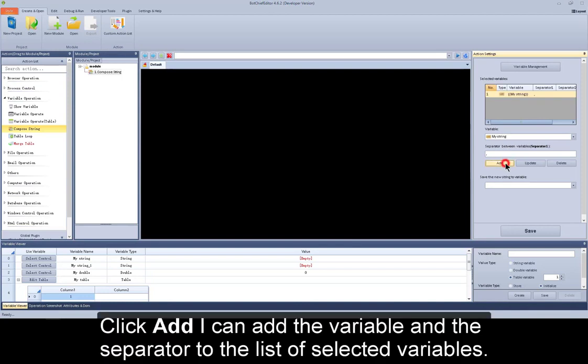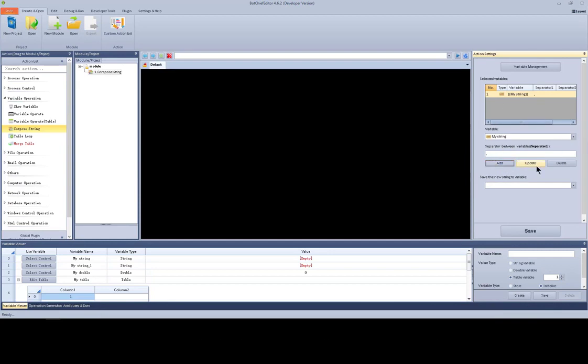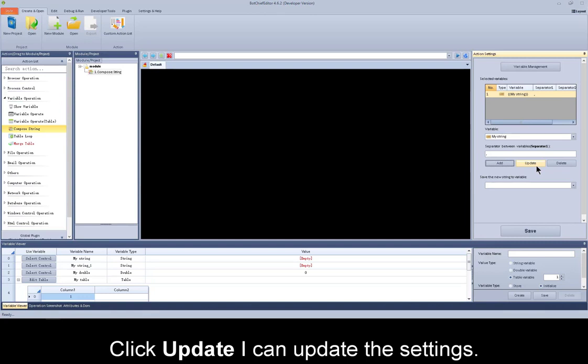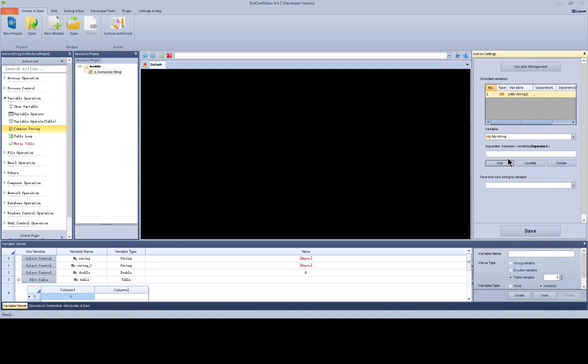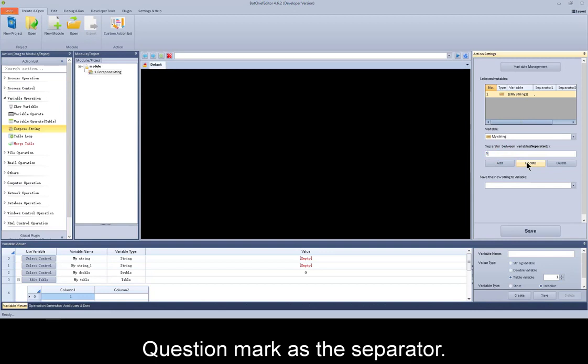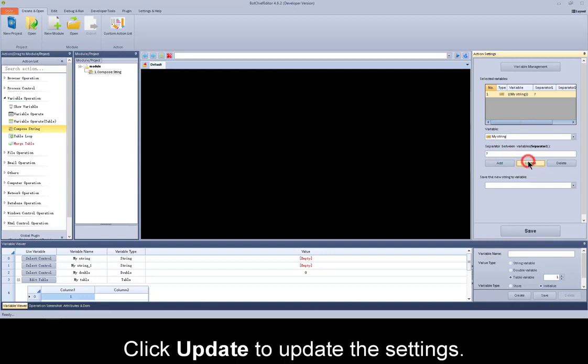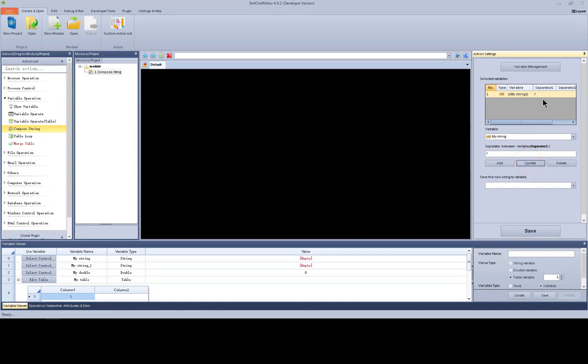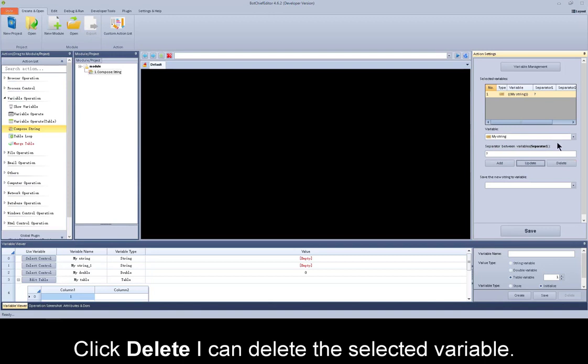Click Add. I can add the variable and the separator to the list of selected variables. Click Update. I can update the settings. Question mark as the separator. Click Update to update the settings. Click Delete. I can delete the selected variable.